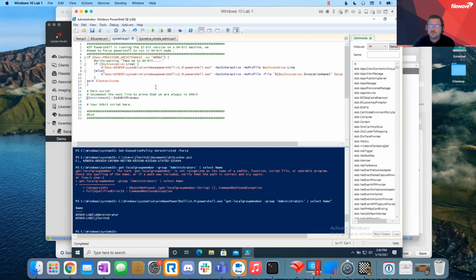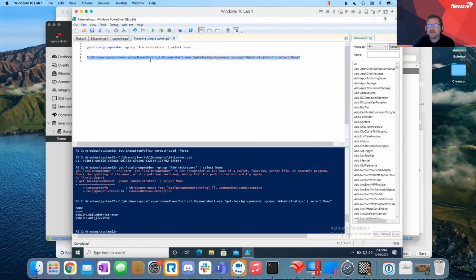That other example that was in the FileWave client that I showed off was this. It's in the knowledge base. You can just put your script here where it says uncomment the next line to prove you're always in 64-bit. You can put your script here instead of this line, and everything will run in 64-bit PowerShell. It's kind of an easy way to just insert a whole script. This method is an easy way to do a single line of code.